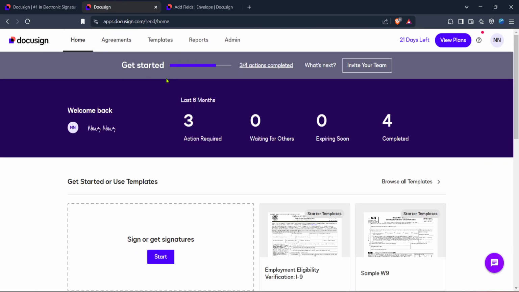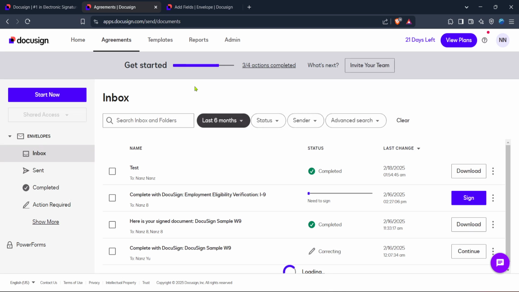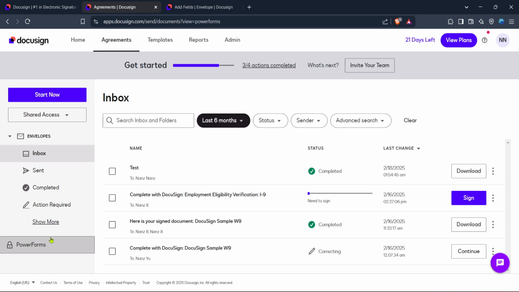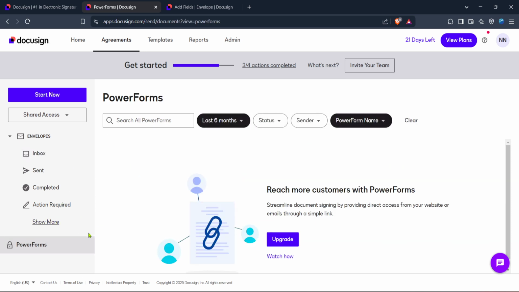After logging in, direct your attention to the Agreements section. This is where you manage all the contracts and forms you have within Docusign. It's straightforward. Simply click on the Agreements tab and you'll see the different documents you're handling. With that done, you'll want to go to the section specifically for Powerforms. Navigate carefully through your Docusign dashboard until you find the Powerforms section and click on it.